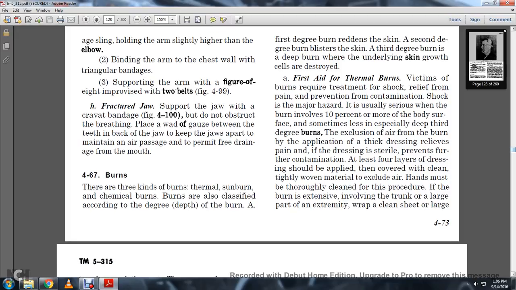First aid in thermal burns. Victims of burns require treatment for shock, relief from pain, and prevention of contamination. Shock is a major hazard, usually serious, with burns involving more than 10% of the body surface, sometimes less, and especially deep third-degree burns. The exclusion of air from the burn by the application of a thick dressing relieves the pain, and if the dressing is sterile, prevents further contamination.